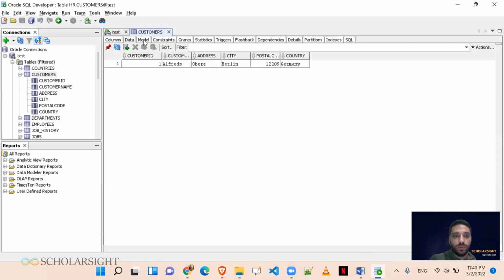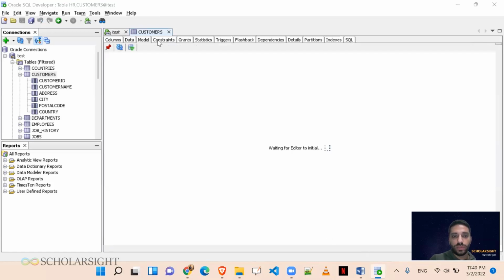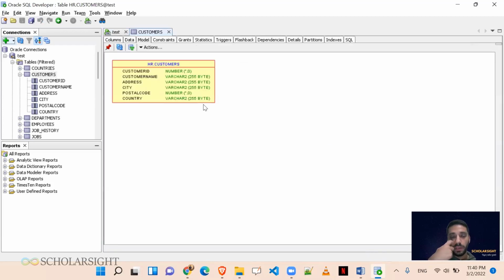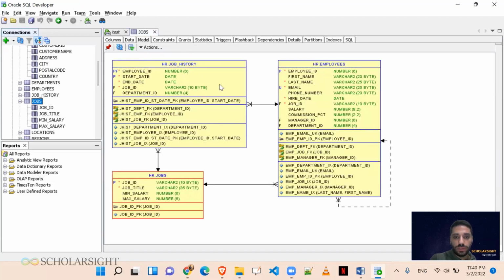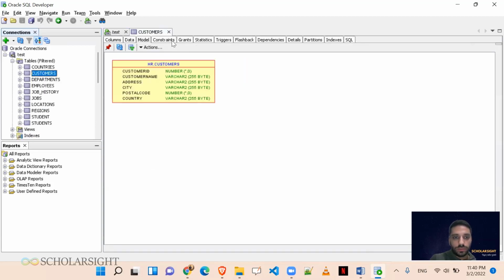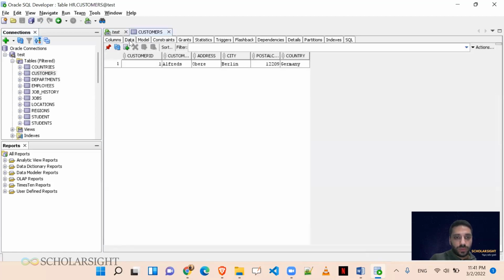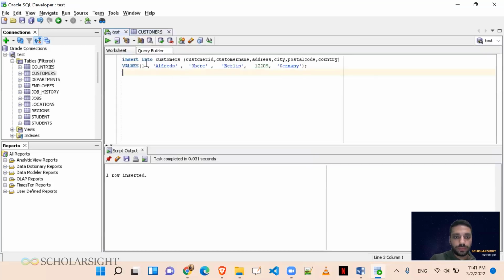This part over here, the model, can show us the model of our table. We still have only this schema, but if you want to see the model, you can go maybe to another table, which is the jobs, and you can see its model, the relationship between them. Okay, so this is not what we're talking about. So this is our table. It has actually many options. So these are our data. When we refresh, we see everything inserted.